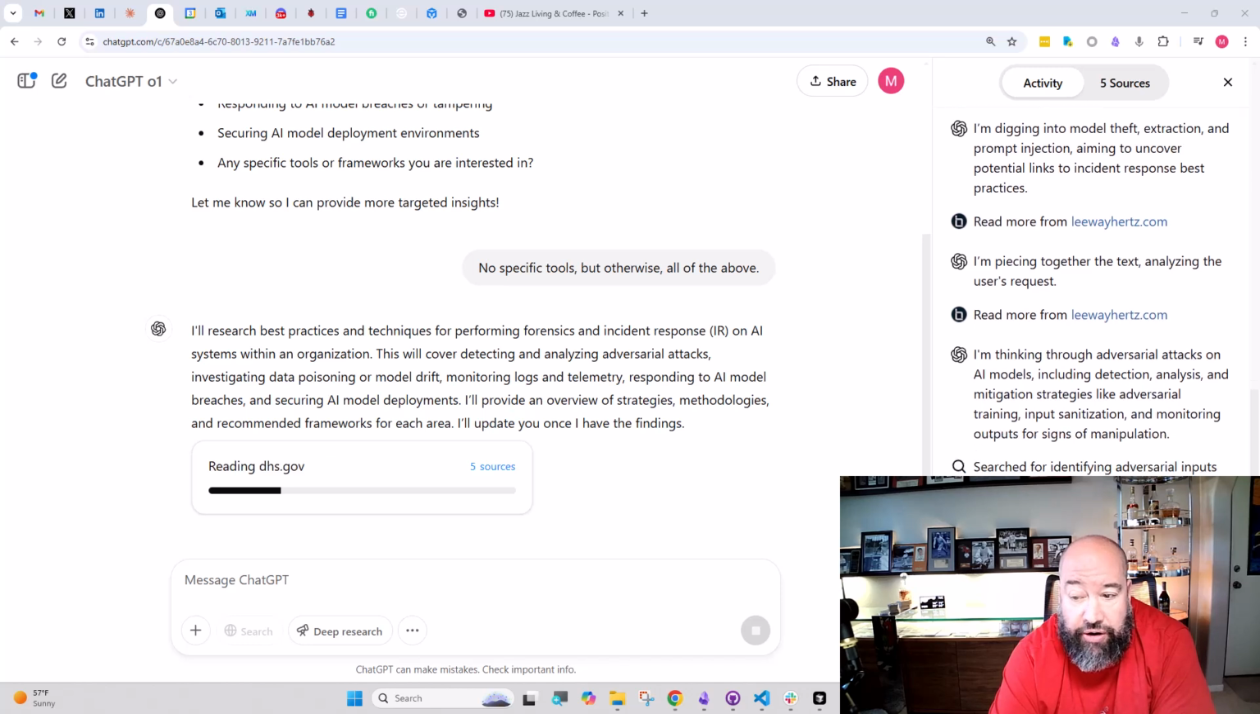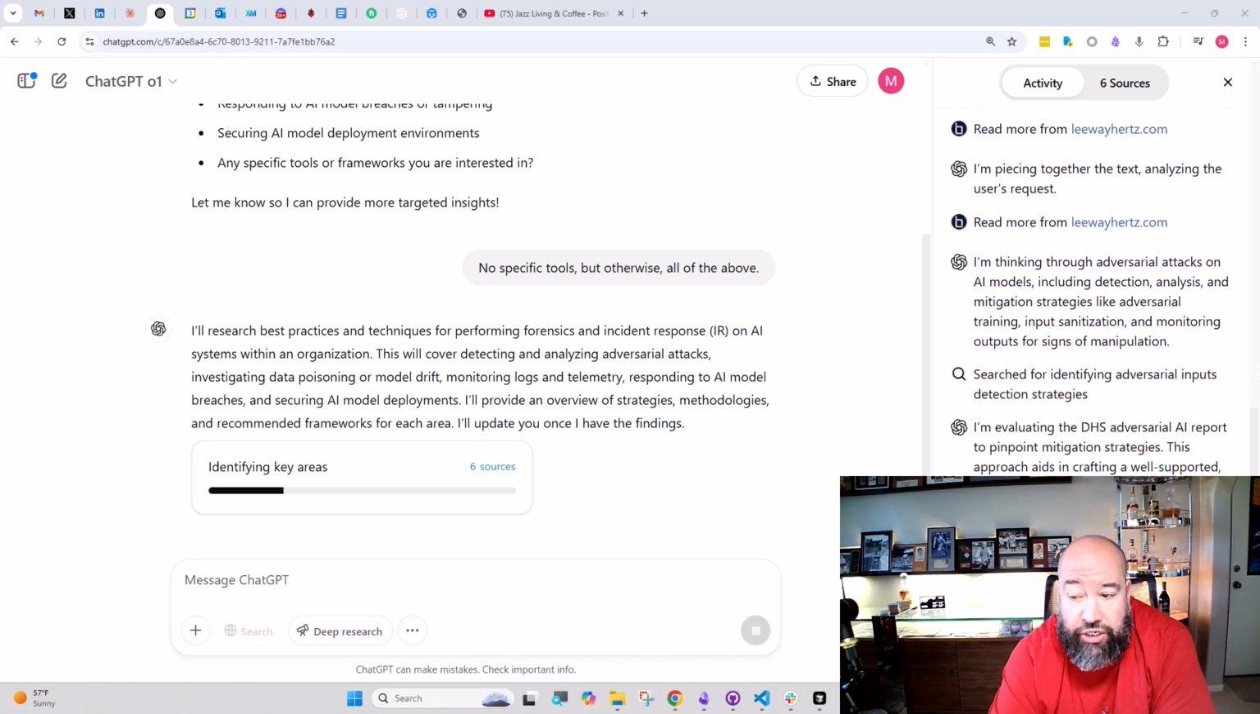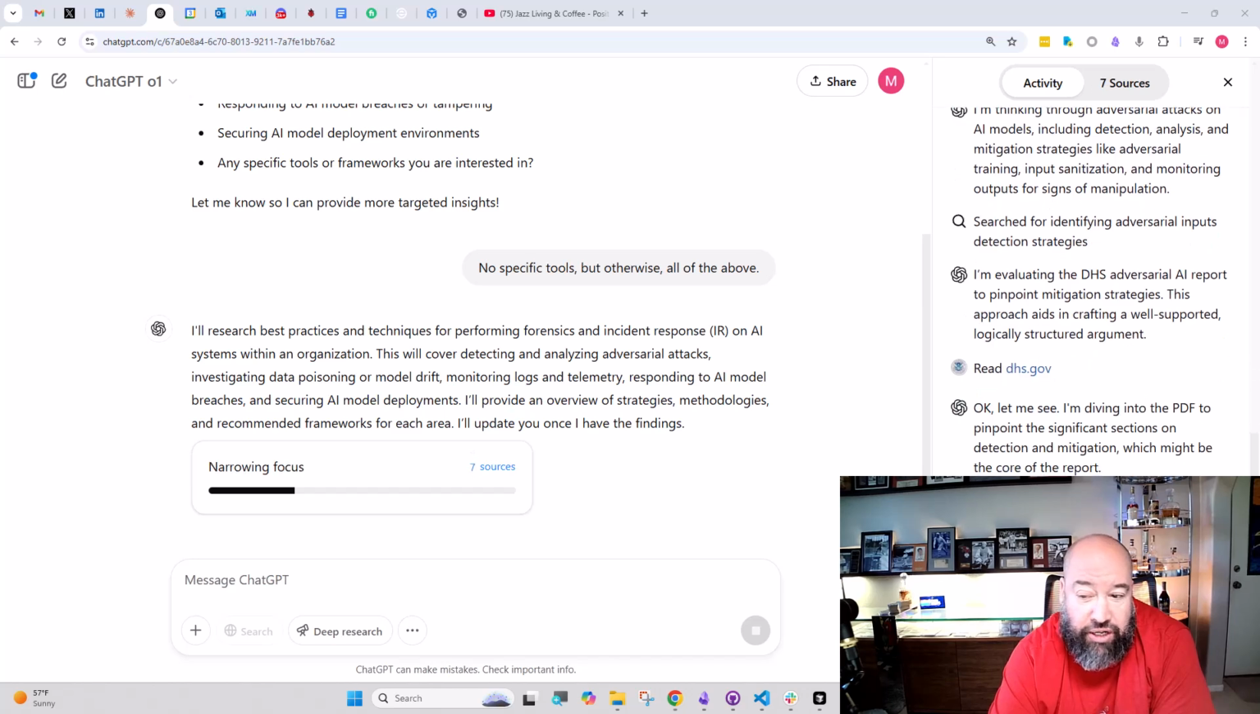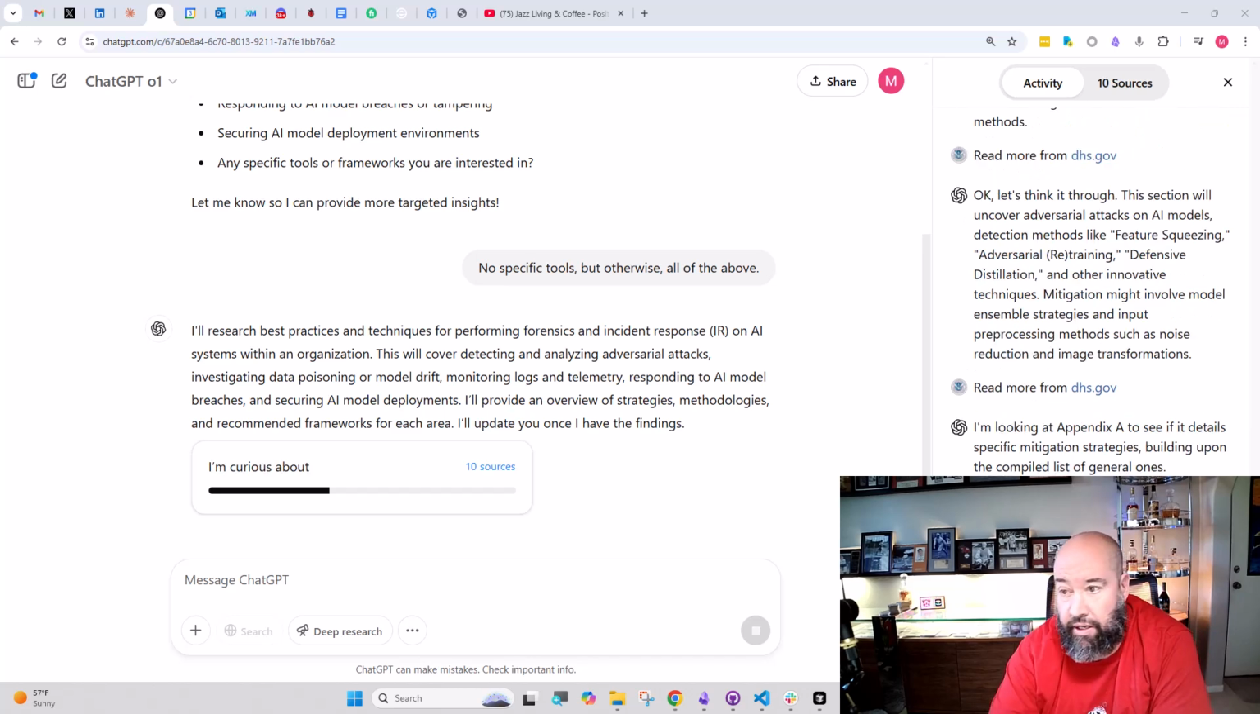Evaluating DHS adversarial AI report to pinpoint mitigation strategies, diving into the PDF to pinpoint the significant sections. All right, I'm liking all of this so far. We're up to 6 sources that it's kind of analyzing and going through, doubling down on the old DHS there. See it diving deeper into the sources, looking at appendixes, kind of thinking about what to focus on. This is pretty doggone cool. It is. We're up to 10 sources right here.